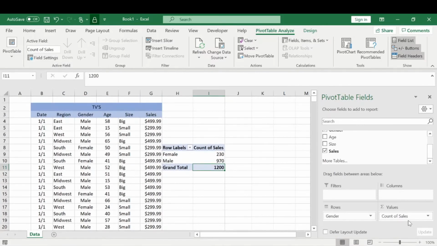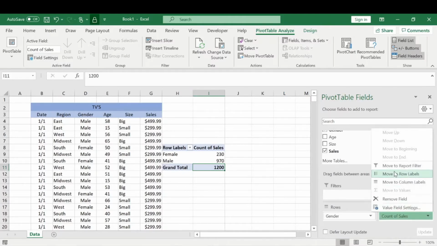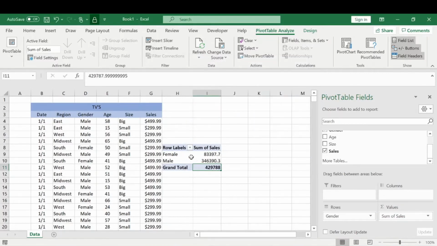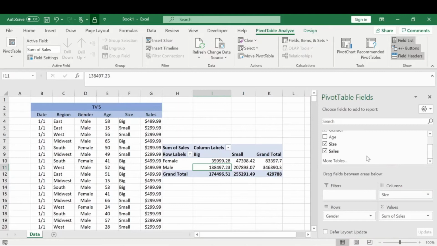So let's say we want to dive in a little deeper. We're going to switch this field back to the sum, so we know how much money the female customers spent and how much money the male customers spent on TVs. But we also want to know this according to the size of the TV. So we'll put size here in the columns.